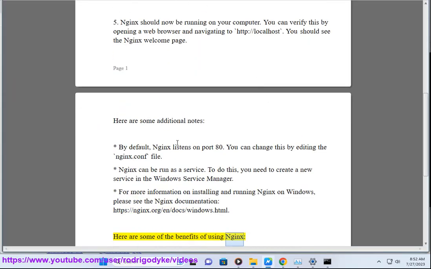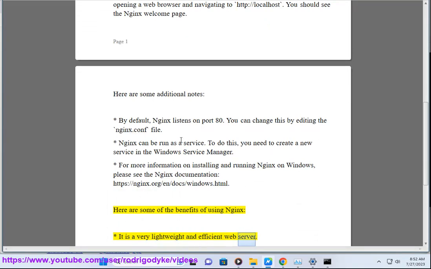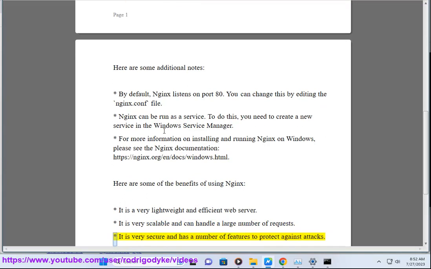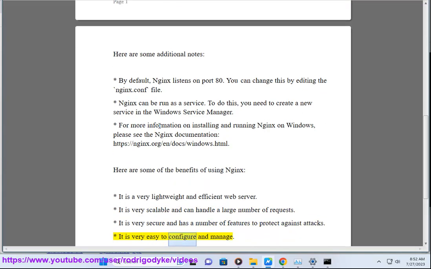Here are some of the benefits of using Nginx. It is a very lightweight and efficient web server. It is very scalable and can handle a large number of requests. It is very secure and has a number of features to protect against attacks. It is very easy to configure and manage.